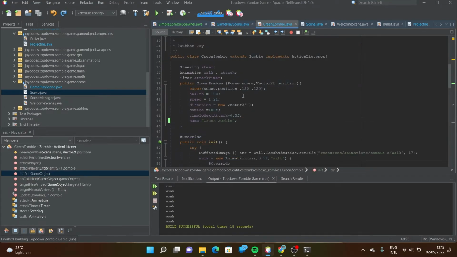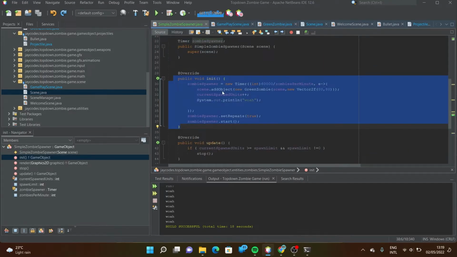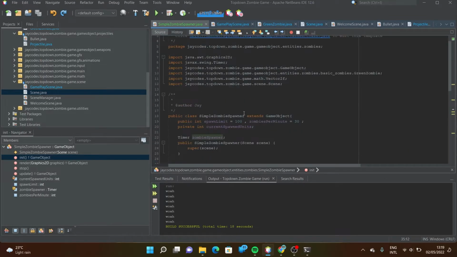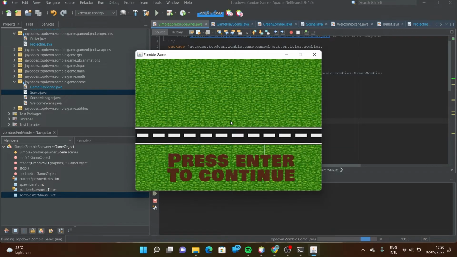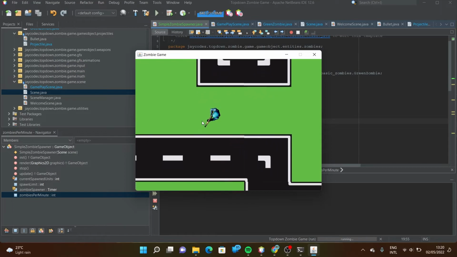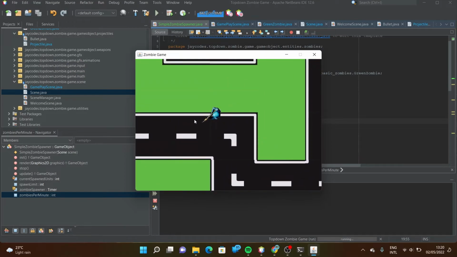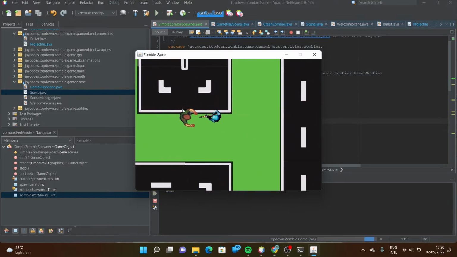I feel like the zombies are being spawned a bit too fast. So I can simply go back to this simple zombie spawner and reduce the zombies per minute to something like, I don't know, 7 or 8 zombies per minute. And I can have multiple spawners, by the way. After doing this, it's going to take a while for a zombie to spawn. And yeah, we have one zombie over here.